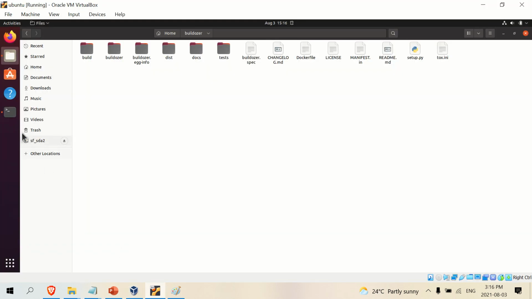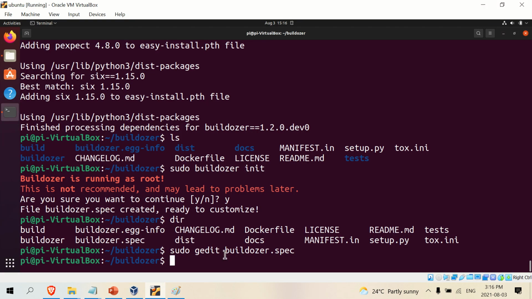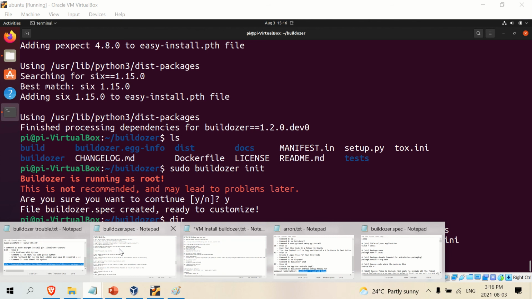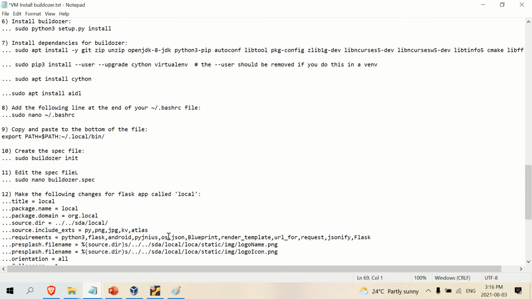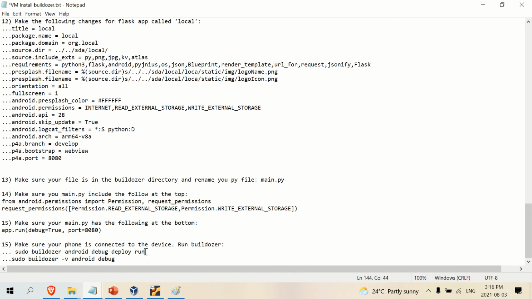Okay, so let's go back into our terminal. The last step, once you have that spec file done, is to run this command. Now this command will only make the APK file in the bin directory, which is what you want. If you want to install into your phone, however, you can use a different command. So let me just go down here. This command here installs into your phone.